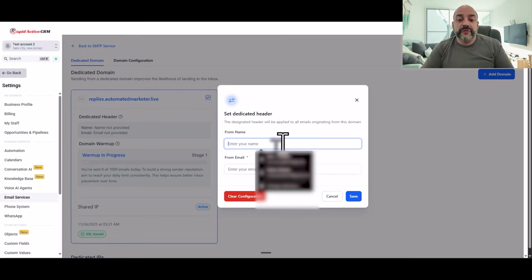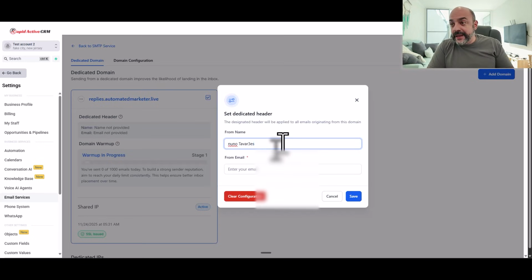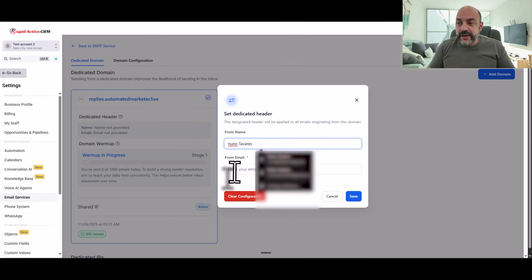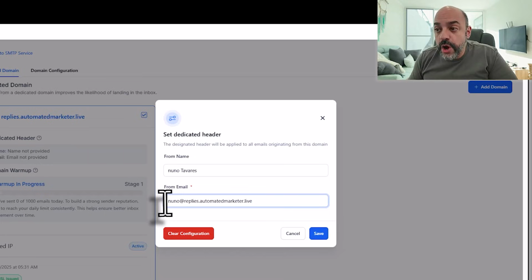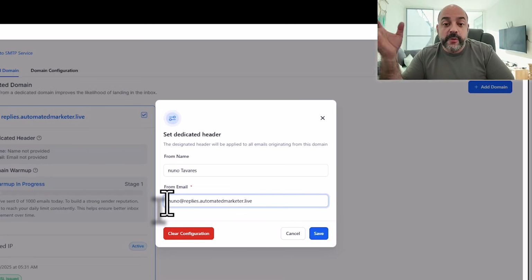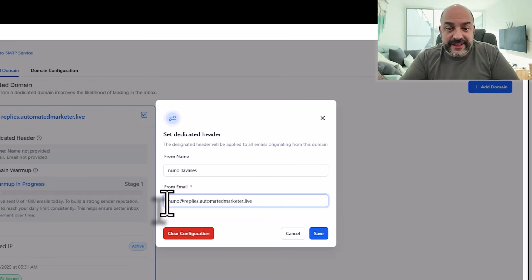Set headers will force this software to send out email under the name and the email you put in here. So if my name is Nuno and I created an alias address in here at nuno@replies.automatedmarketer.live. Okay. Now Nuno has to be a real email address, meaning when I went to Google Workspace and decided to create an email address, that I actually created this email address.